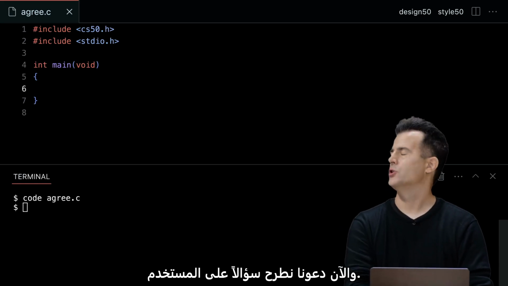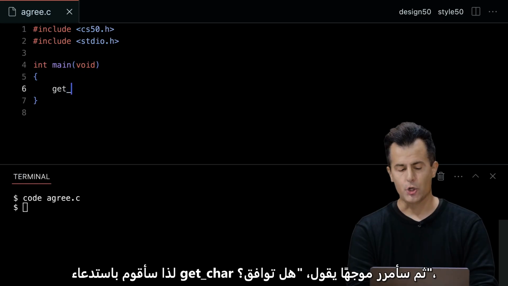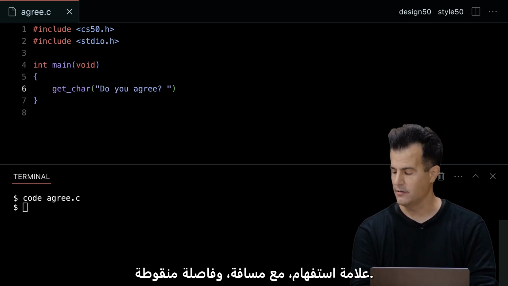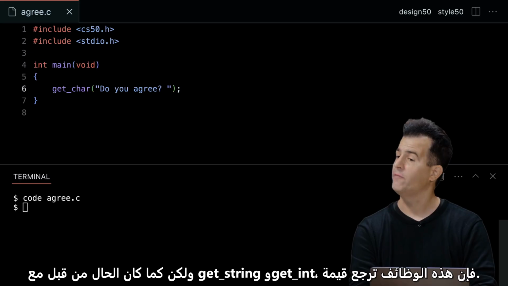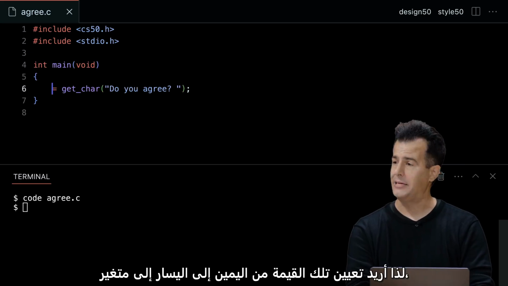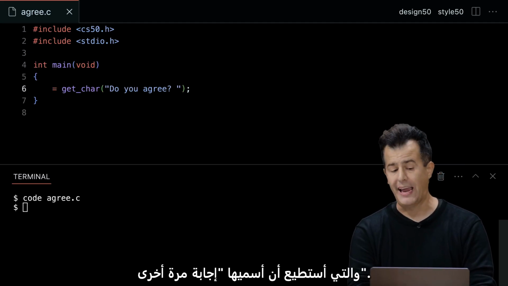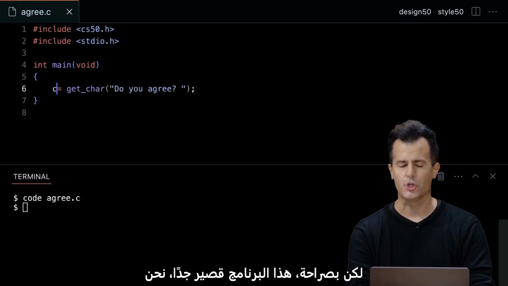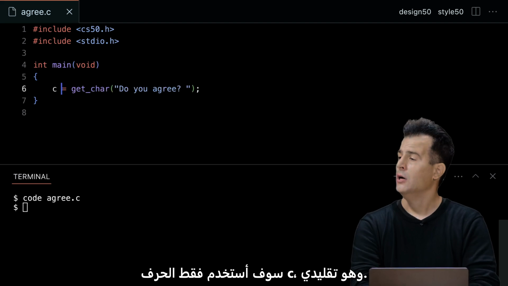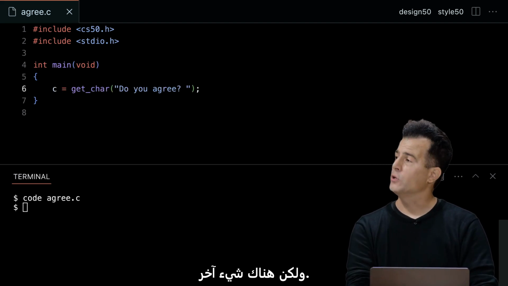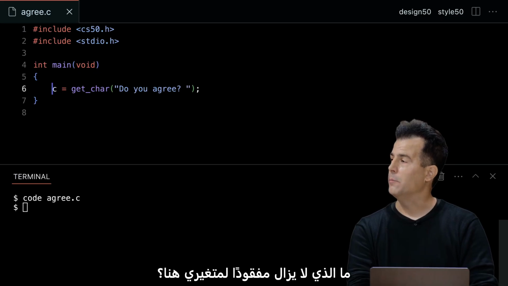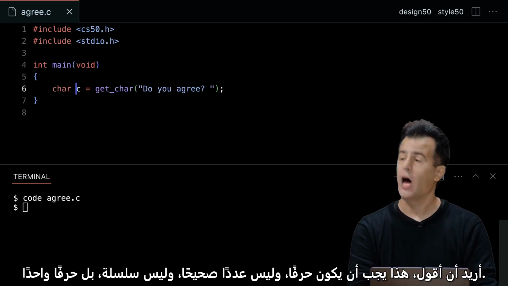And now let's ask the user a question. Do they agree? So I'm going to call getChar and then pass in a prompt of "Do you agree? " with a space, semicolon. But as before, with getString and getInt, those functions return a value. So I want to assign that value from right to left to a variable, which I could call answer again. But honestly, this program's so short, I'm just going to use the letter c, which is conventional. So c for char, i for int, or n for number are very common. But one more thing, what's still missing for my variable here? The type. I need to say this shall be a char, not an int, not a string, a single char.